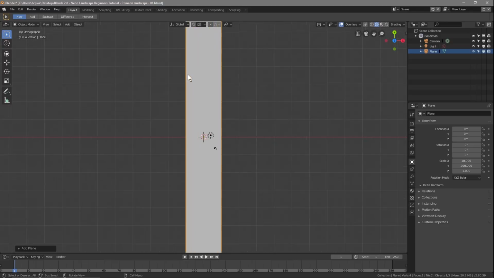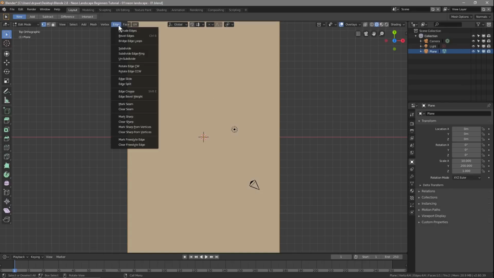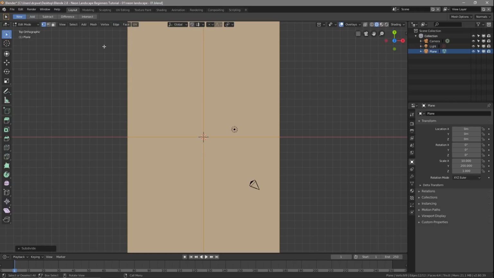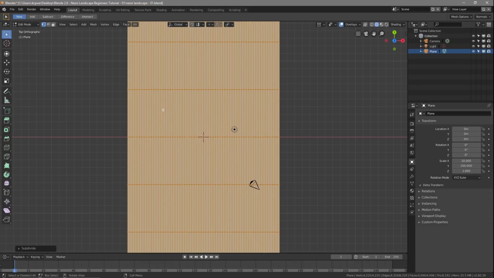Now the next thing we want to do is zoom quite close to something like this, and then go to edit mode here, and then we're going to subdivide this. So we're going to go to the edge menu and click subdivide. We're going to do that once, twice, 3 times, 4 times, 5, and 6. So we're going to do that about 6 times, and you should see these little segments. That will probably be good.